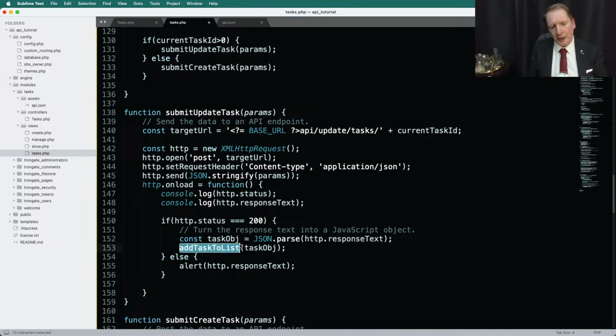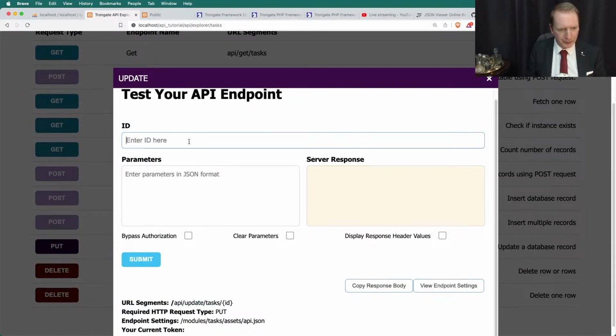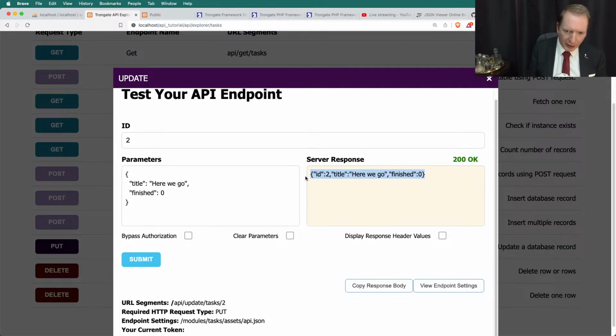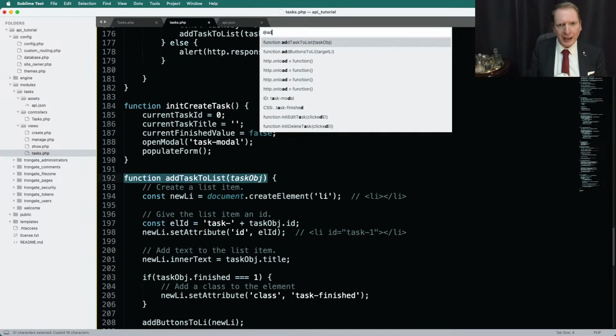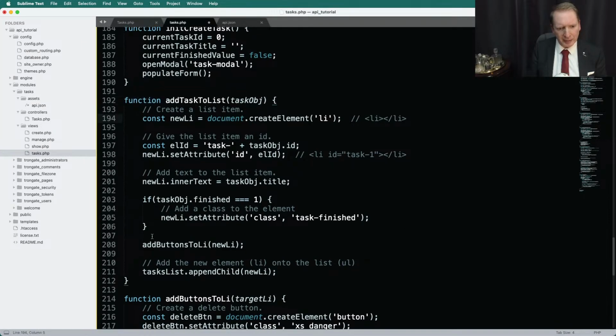But when we do an update request, let me just show you how this works. So let's say we say 2. Again, it gives us a little helping hand. I'll just say, here we go. I'm going to hit submit. And you can see that this is returning some JSON that represents our database record. So it's very similar to what we had. But instead of add task to list, we'll say update task on list. So let's build this. I'll have it next door to add task to list because these are kind of similar.